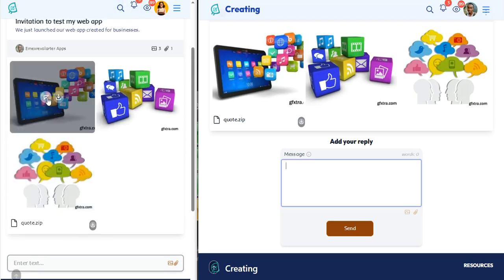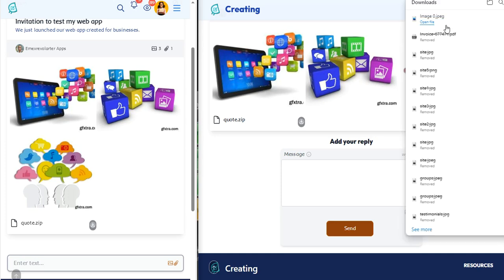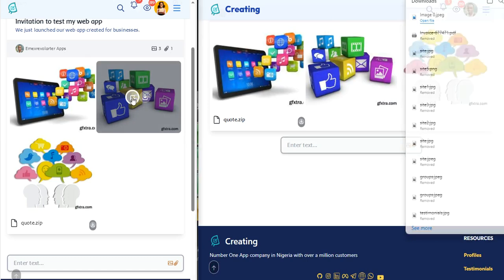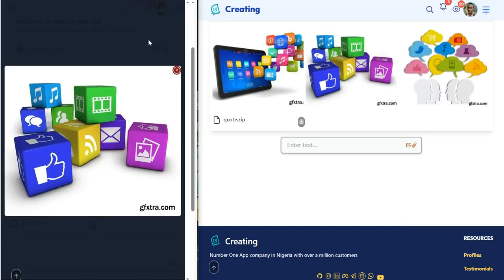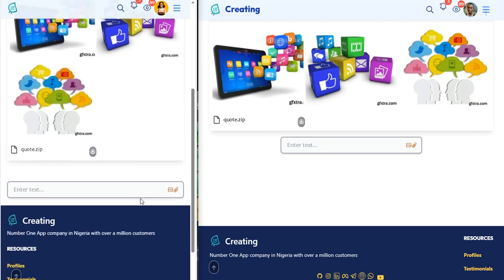You can actually view it or download it. Let's say you want to download the file, it downloads real time. This is what I mean. It downloads real time. Alright. You can view it maybe to get a better picture of it. For this one, you download only for zip files.